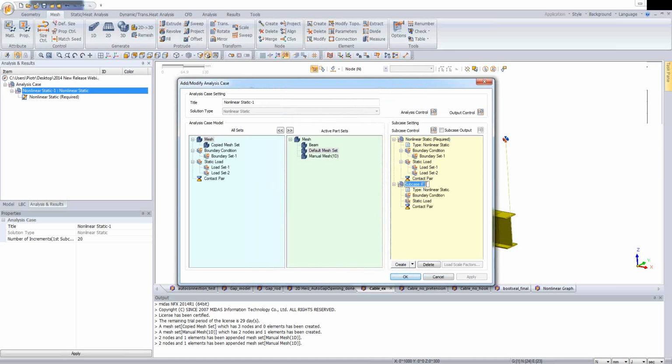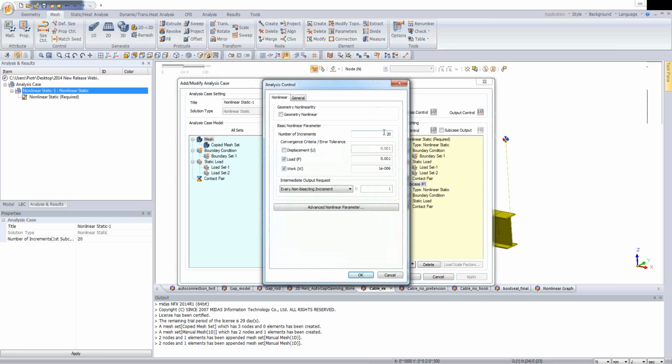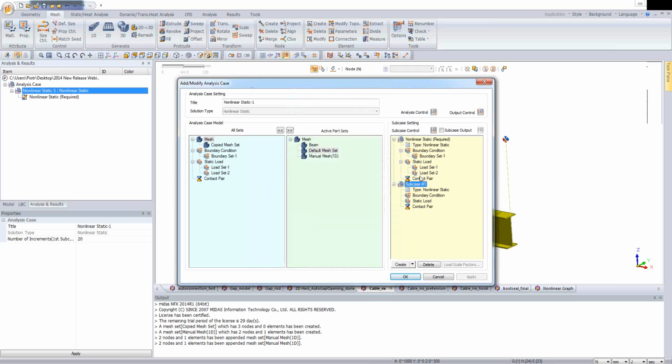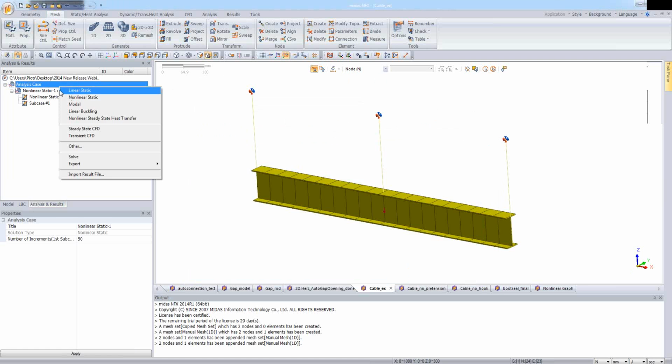I will create additional subcase, and for the second subcase, we will use this default number of increments, and this checkbox should be also checked. So clicking on that, and on the static load for the second subcase, I'm activating the second load set, and boundary condition will be the same. Okay, so we prepared the nonlinear static analysis, so I'm clicking OK, and let's calculate the model.